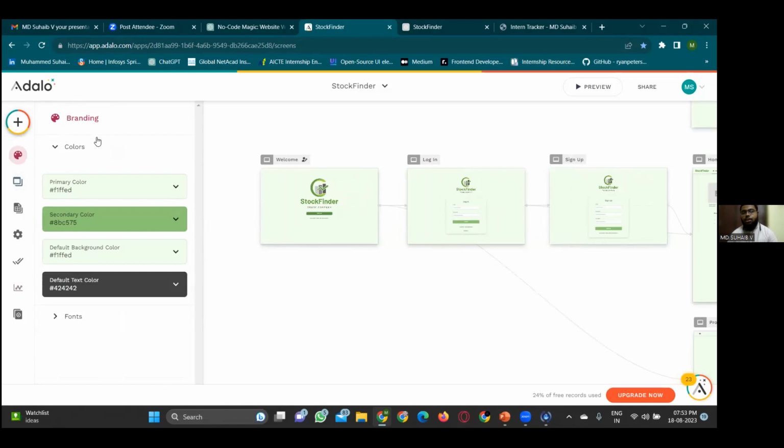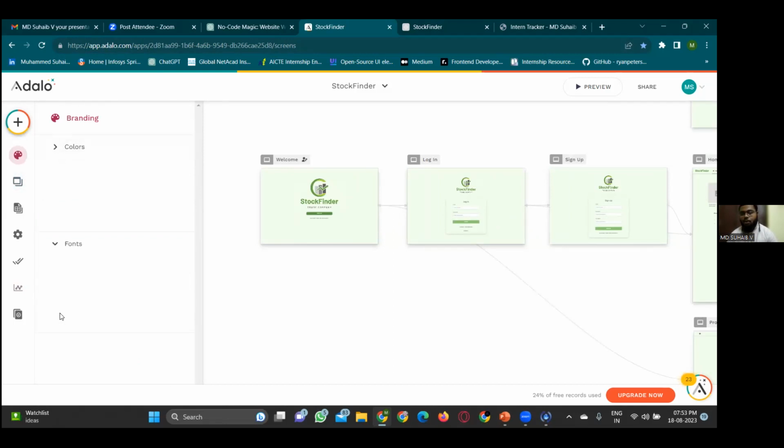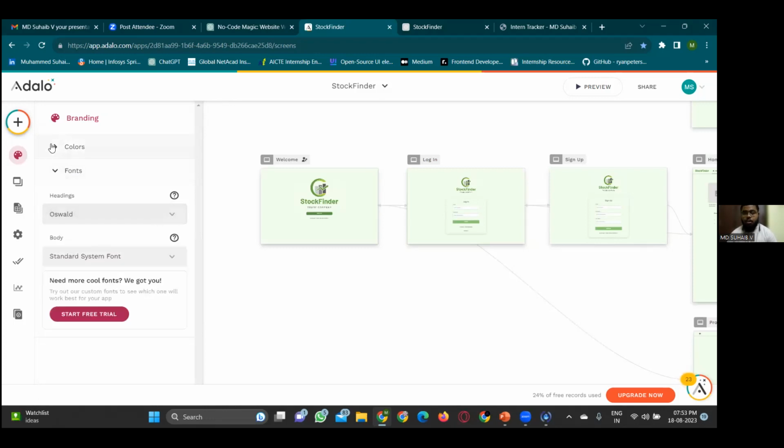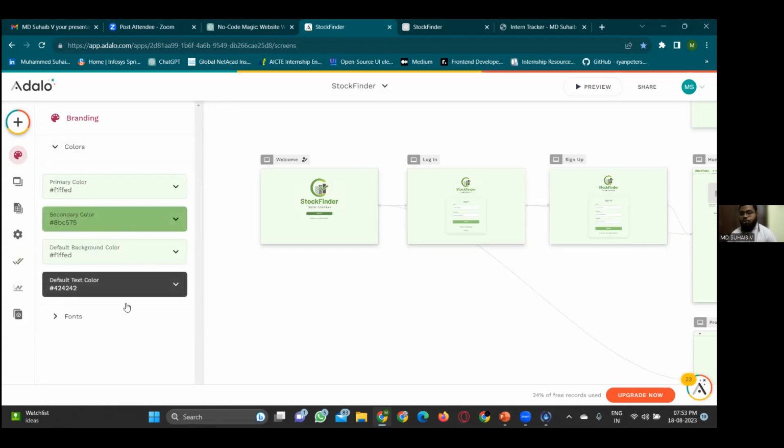Then the second option we have here is branding. We can choose the colors and the fonts that we want for our website. Now fonts, they are given limited options only. Others are all locked and we have to pay for it. Colors, we can choose anything we want.